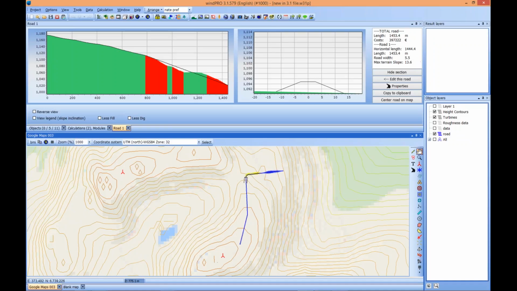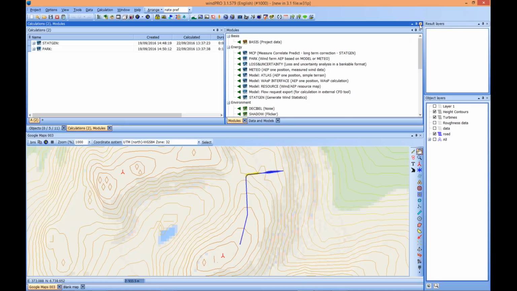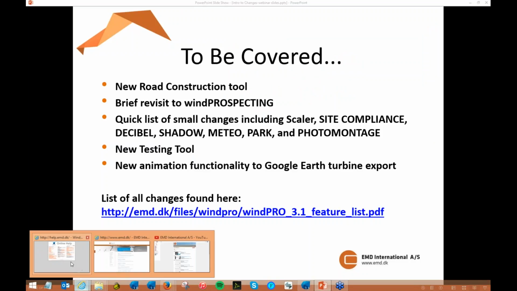So now we will move on. Let me close this for a second. We'll return here to PowerPoint for a second. The next thing is going to be a very brief revisit to the wind prospecting tool. Now, this is basically just our web portal with which to access EMD mesoscale data. So I'll bring open the web page here.